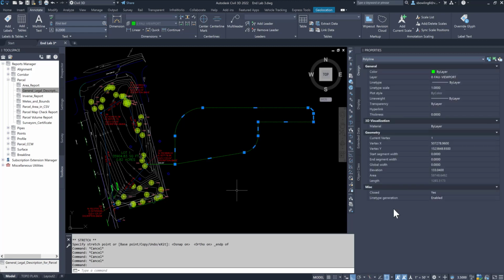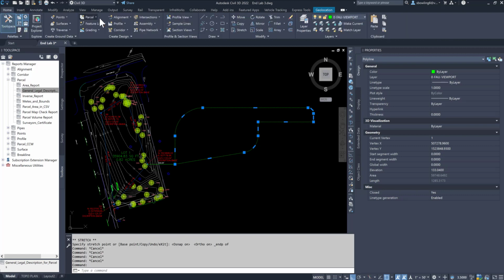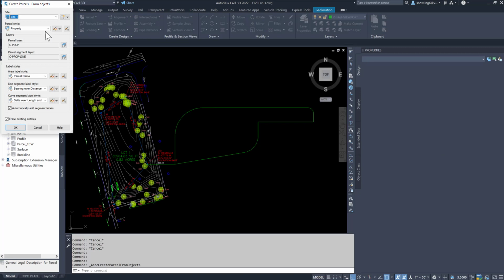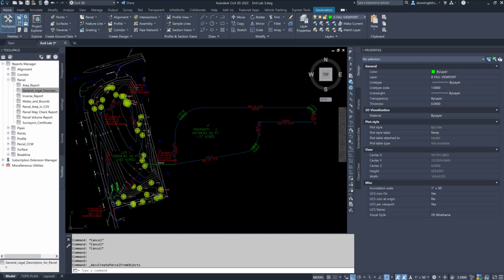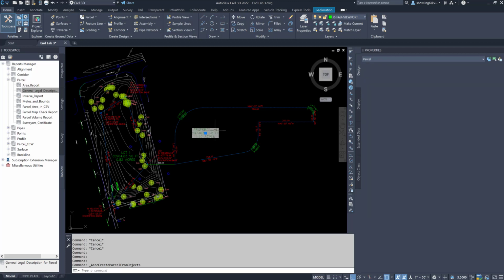Now, this is a closed polyline. I'm going to come over here to the Home tab, and I'm going to go to the parcel and create a parcel from an object. Okay, I'm going to erase the object. I'm going to do automatic leaders, and I'm going to change this to name and square footage. Okay, and I'm going to go okay. So it automatically labels everything for me.